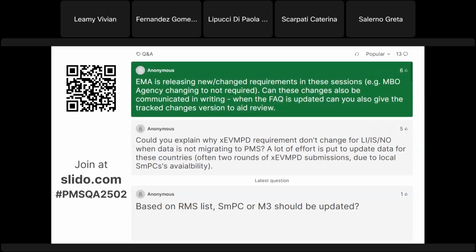EMA is releasing new change requirements in this session, for instance, MBO agency changing to not required. Can these changes also be communicated in writing when the FAQ is updated? Can you also give the track changes version to aid review? I'm not sure if the Q&A document can be included in track changes. I will check with the team because this is in the PLM portal and it's a bit of a different document, but I think we can do it. We can try to do it.